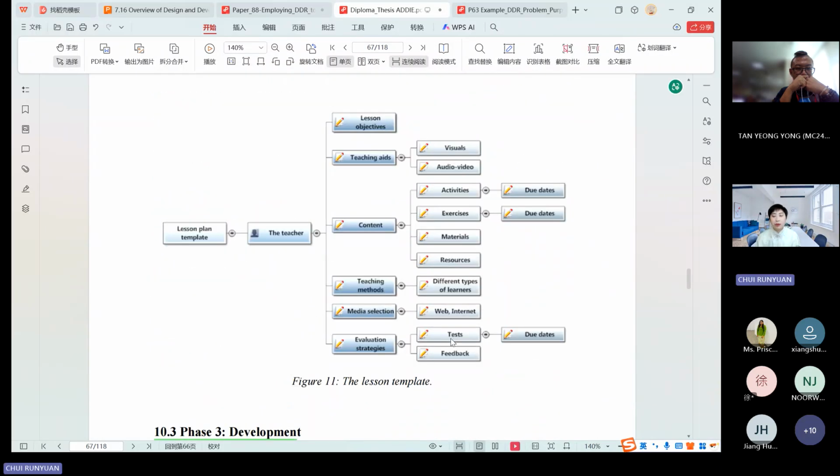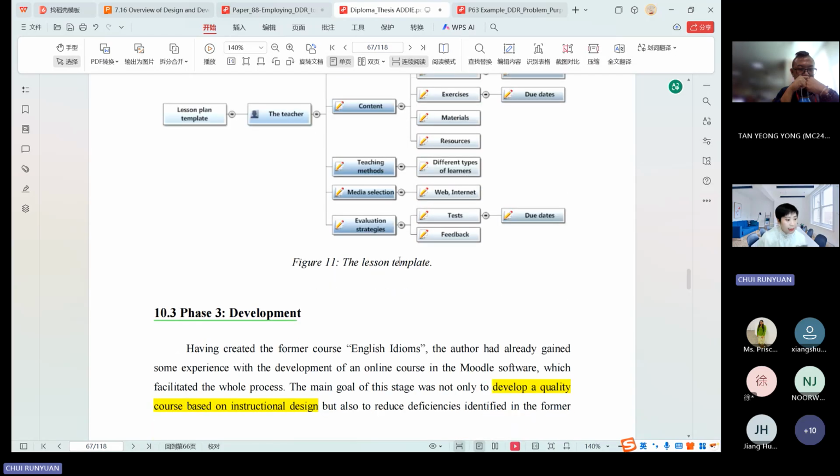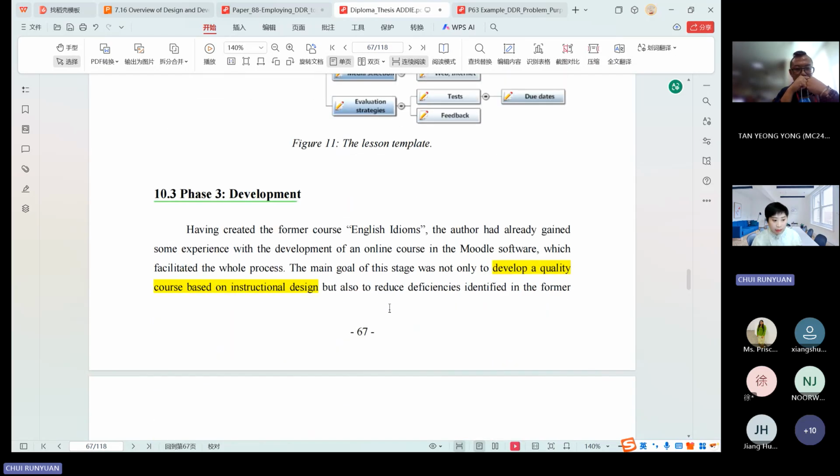In my research, I have already created the IAT module, and my supervisor asked me to add one template for this module to make it clearer and more detailed for the reader. It is very necessary. And the next phase is the development phase.